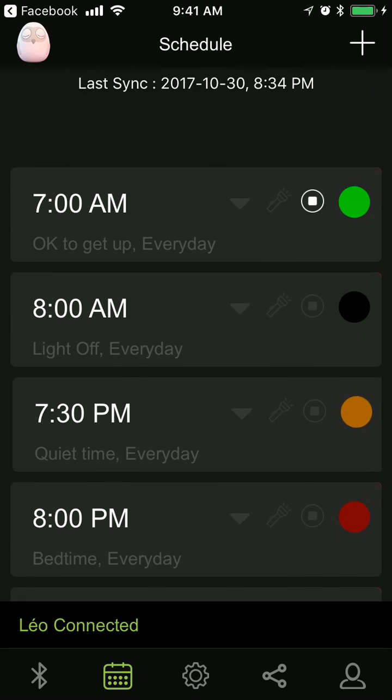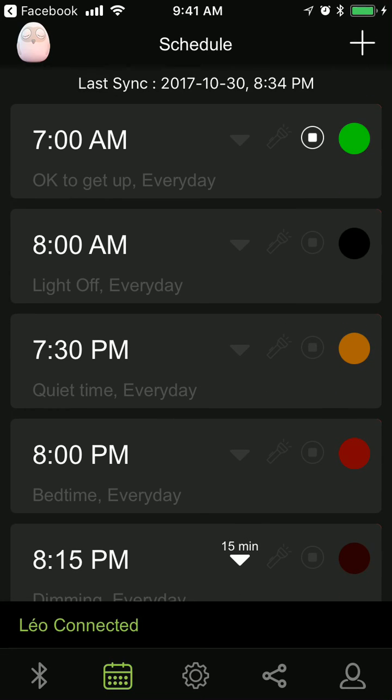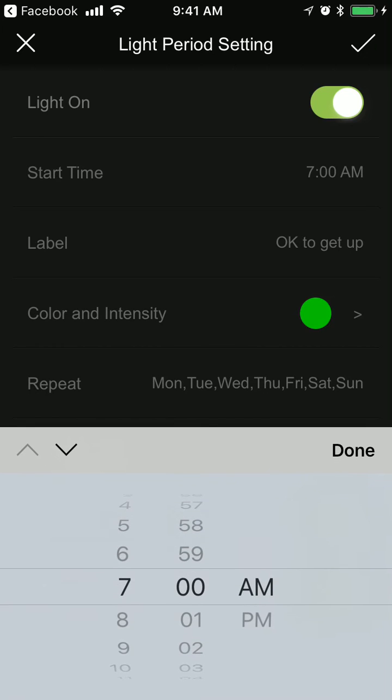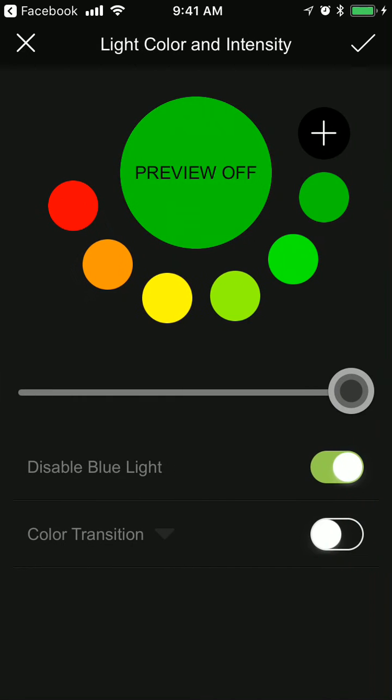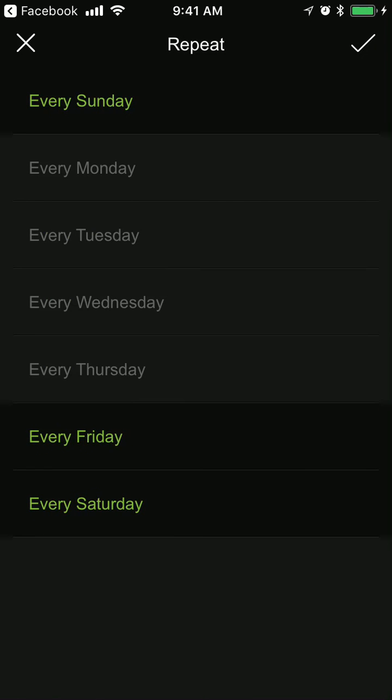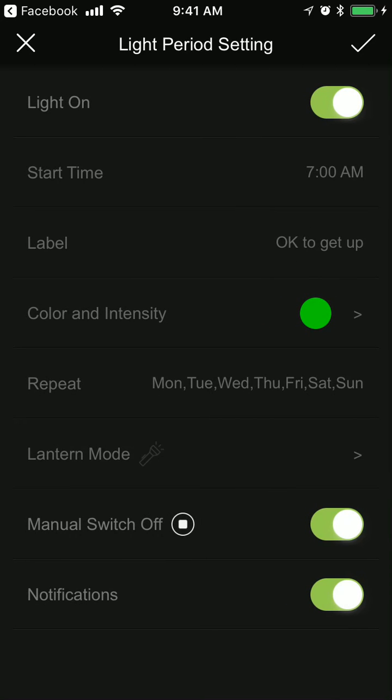Now, let's take a closer look at the 7 a.m. light period. This is where you can easily adjust the start time, the color and intensity of the light, and the days of the week on which a given light period will apply. On this screen, you will also find some advanced functions. For instance, here is the lantern mode.